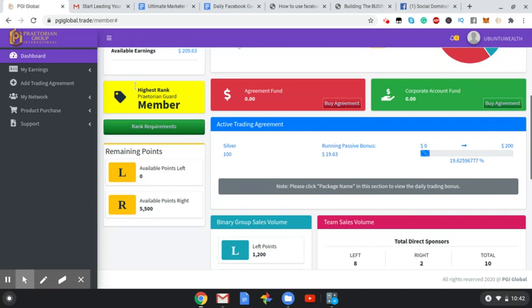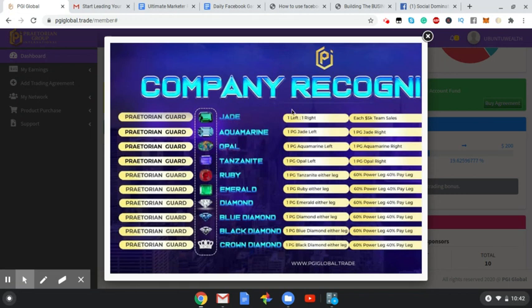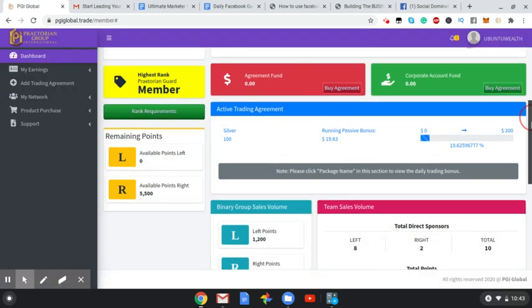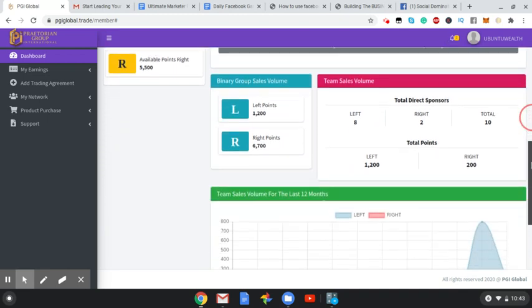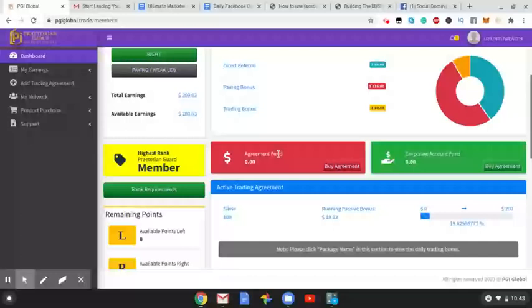As you go down, you see that my rank presently is member, right? So the next rank after member, you click on that. It is Jade, which is one on your left, one on your right, each with 5,000 team sales, right? So that is my first goal, is to go to Jade, which is 5,000 team sales, right?